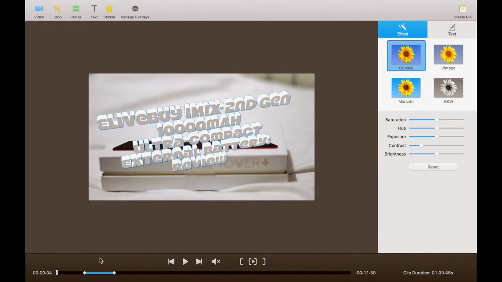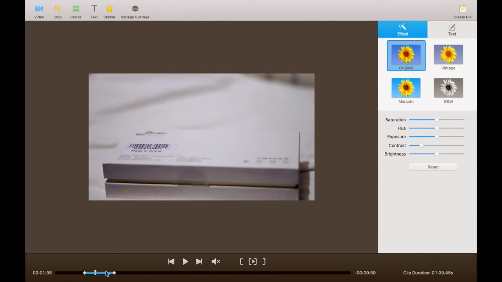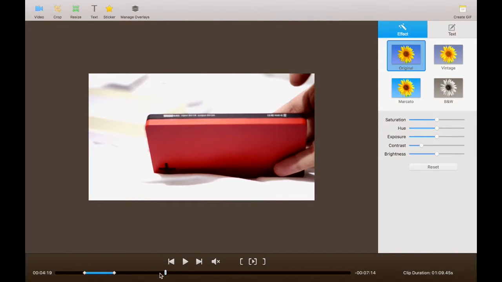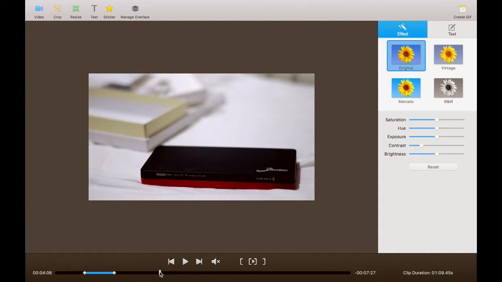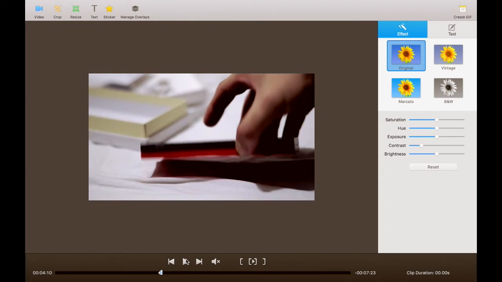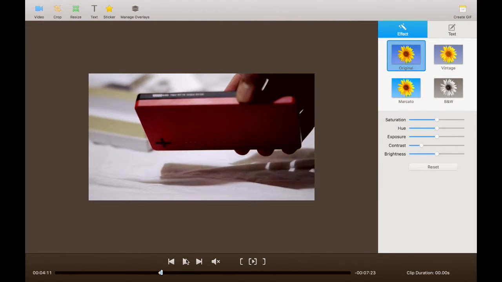So let's just see what we want here. Okay, say we want somewhere around here, about here, to be our start point for the actual GIF. We can hit this button here, which is set start point of the clip. We hit that. That is set as a start point. We can then play. Okay, let's say there, we want it to stop there.